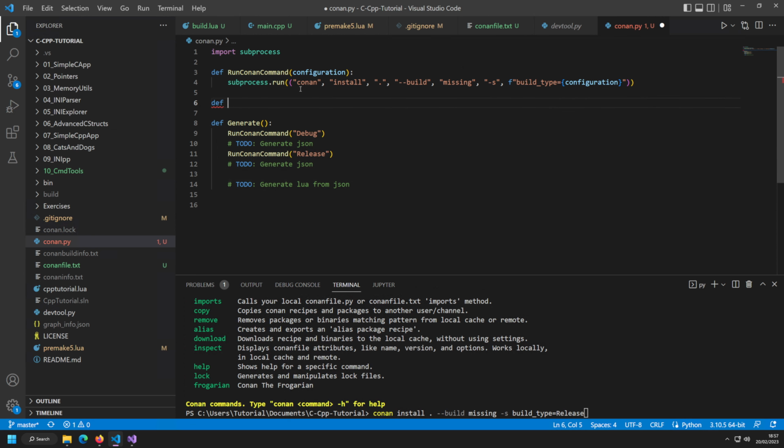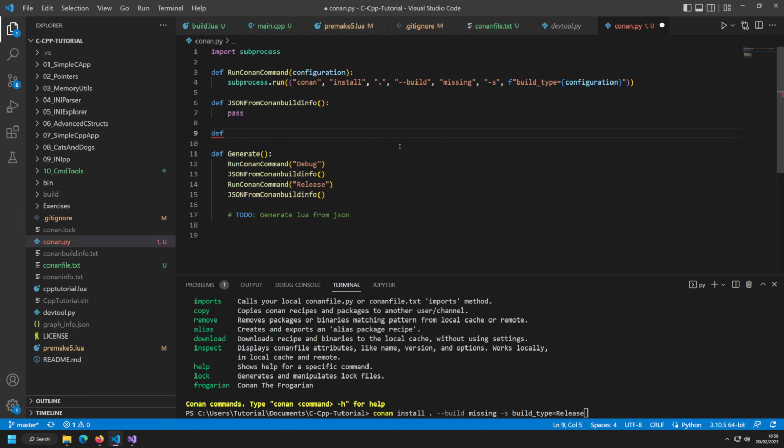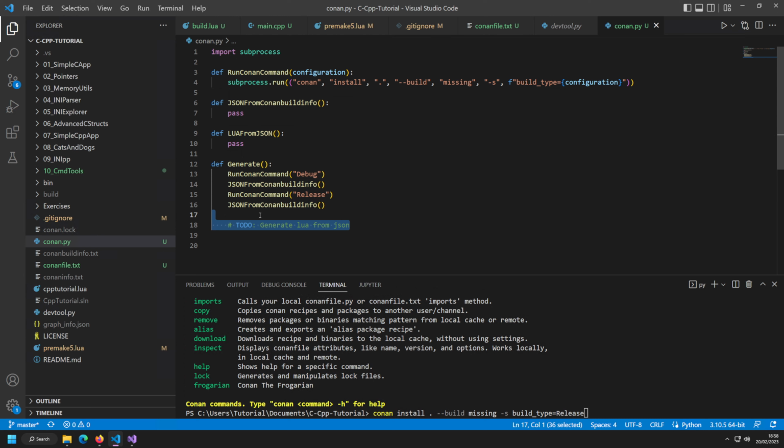So I'm going to write a new function, def, let's call this one just JSON from conan build info, like that. And that's a function that is not going to take any parameters. Let's put a quick pass in here. And the idea is that we're going to run this one twice. And later on, we're going to have a function Lua from JSON. We're going to pass for now. And that's the function that we're going to run down in here.